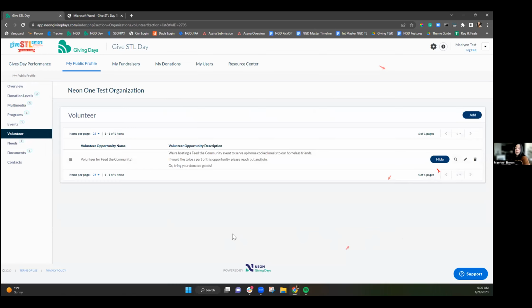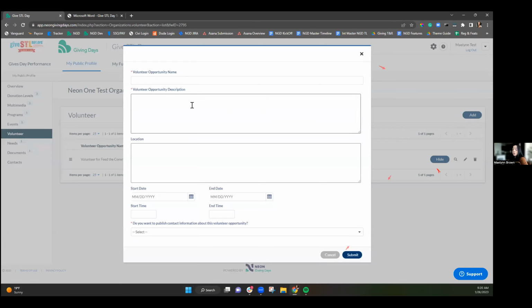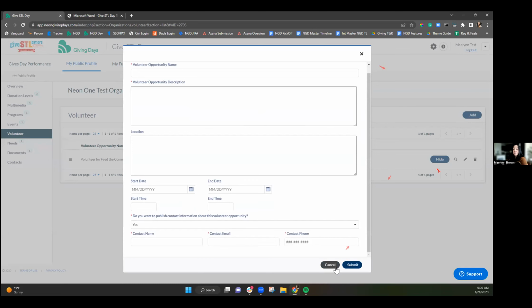Volunteer needs is a good one, just because donors or the public may be interested in supporting your organization more than just financially. Maybe they want to be involved and help you out with what you're doing, or maybe they can help support you in these programs or events that you're listing. So you can list volunteer needs that you have, a description such as what it would be for, where it would be, and start and end time. You can even, if you have a volunteer coordinator or somebody that you would like to communicate this from your organization with, list them as a contact for folks to reach out to.